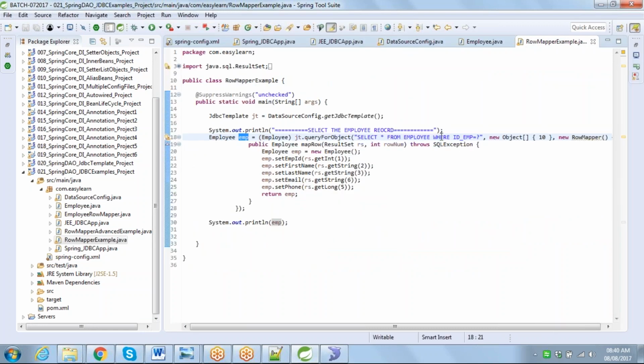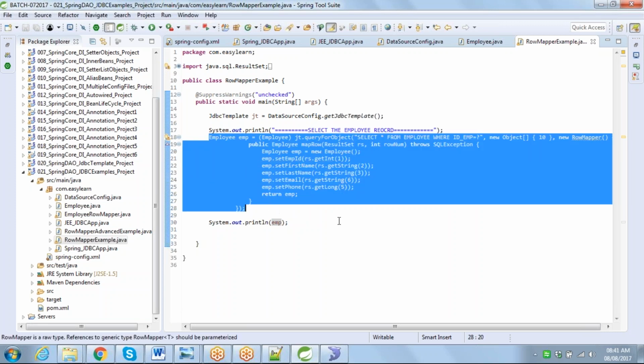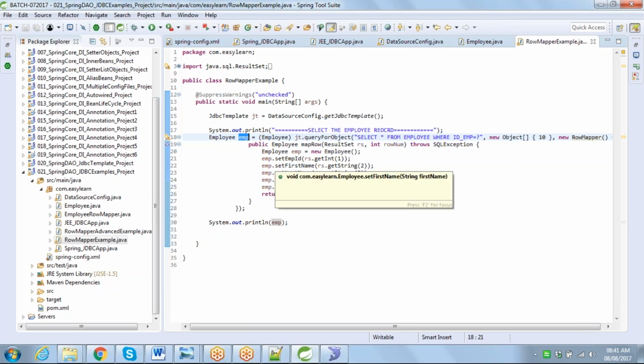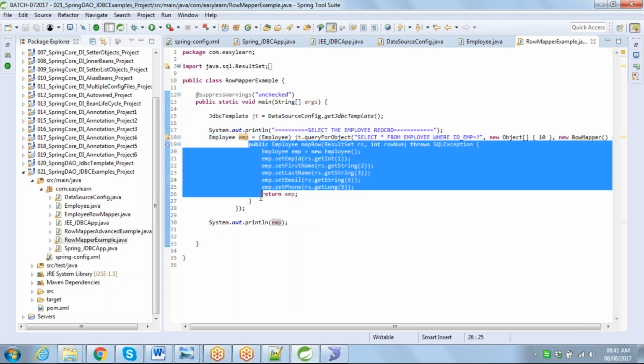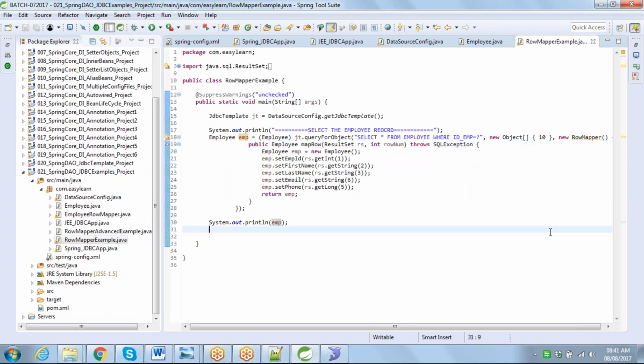The same logic can also be applied to multiple rows. I did it for only one row. If I want to do the same for multiple employees, do I need to change any code? Absolutely not. I copy and paste the same, and the only thing is this becomes a list, and the same code should work. If it is a list, I don't need to write a while loop here. I don't need to do anything. Your RowMapper should remain the same. I don't need to make any real changes. Let me show you that as well.